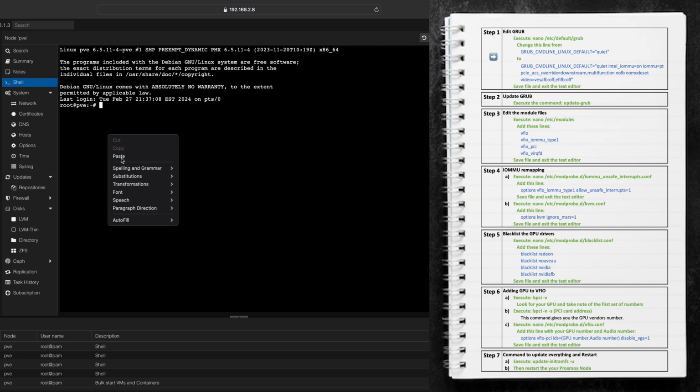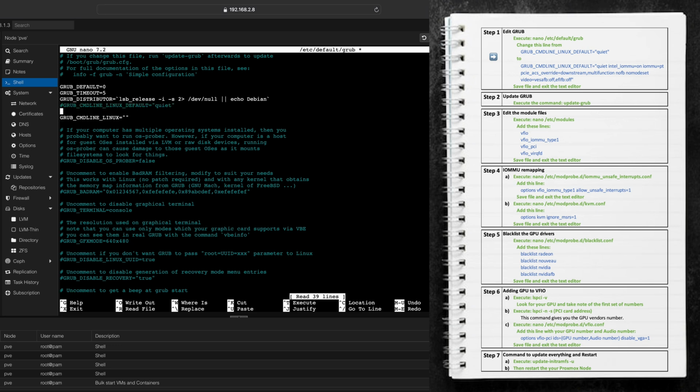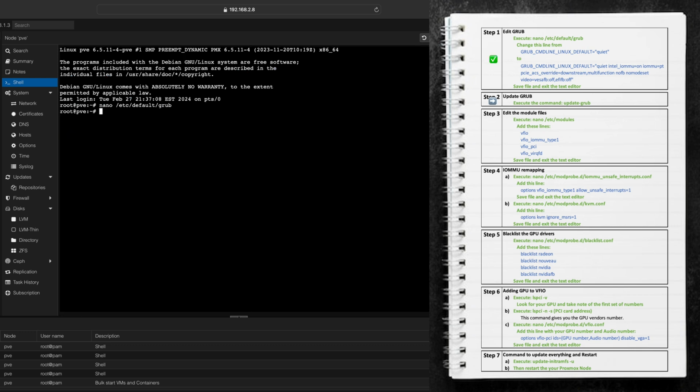Step 1. Open your preferred text editor to modify the grub file. Locate the line that needs to be replaced. Consider commenting out the original line for reference. Then, add the new line as provided in the description. Once done, save the changes and exit the text editor.